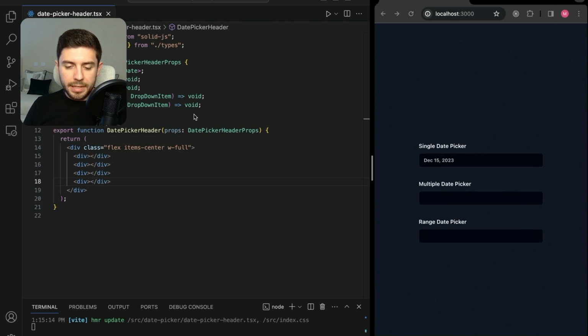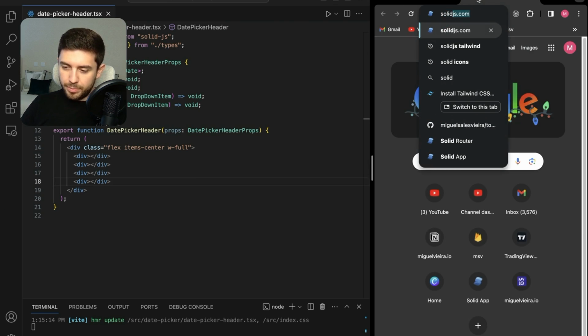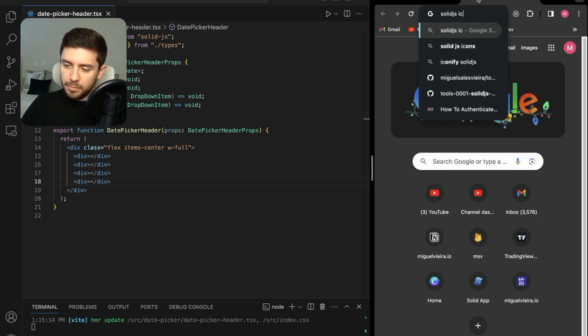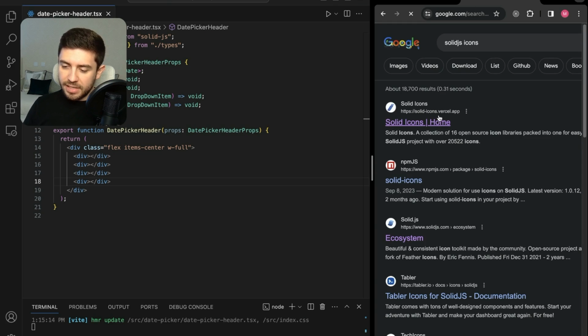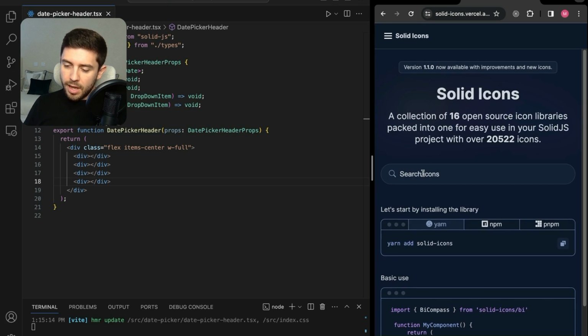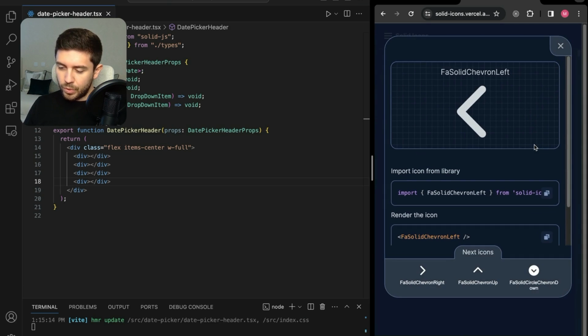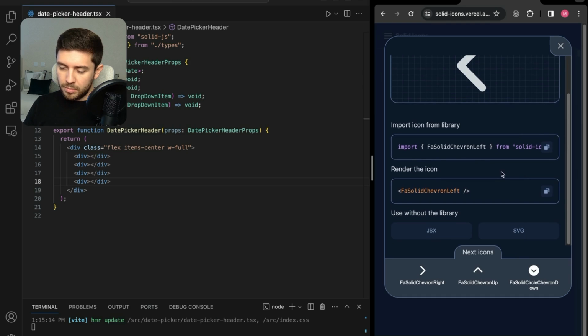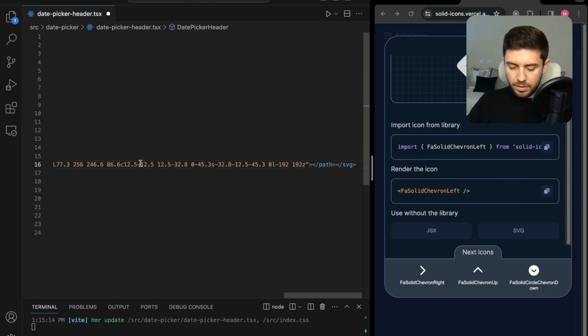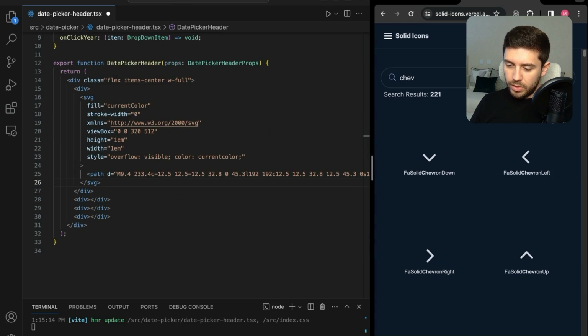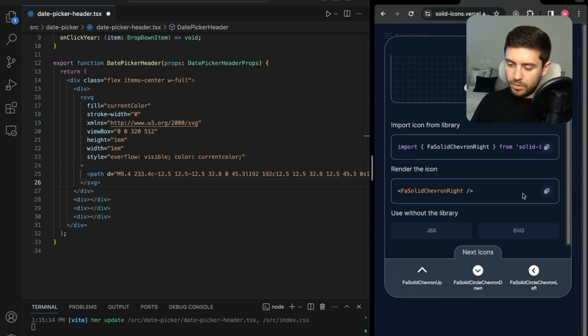And now for the arrows themselves, what we can do is go to this beautiful website that is actually not mine, but I do recommend it, which is SolidJS icons. There you go, Solid Icons. And here you can type whatever icon you want and just copy and paste the code of the icon. So in my case, I want the Chev left. There you go. So click on it. And then at the bottom, let's go ahead and copy the SVG. Now we can simply paste it inside our div, like so. And let's do the same for the right one. There we go. Copy this and inside our div, paste it.